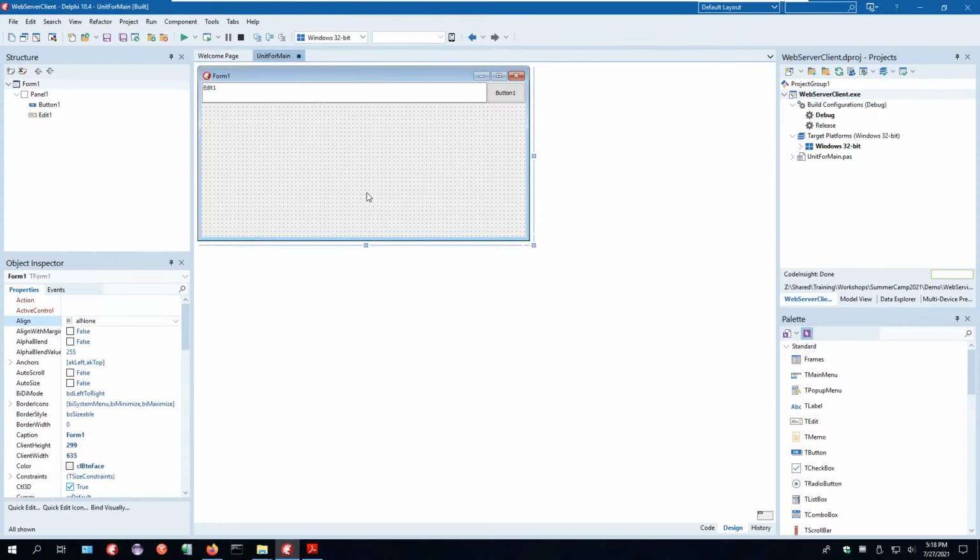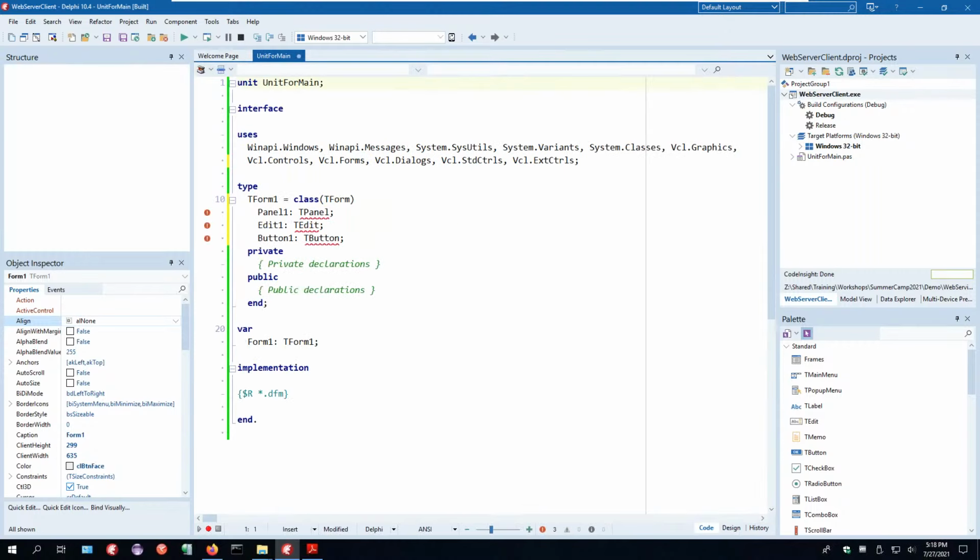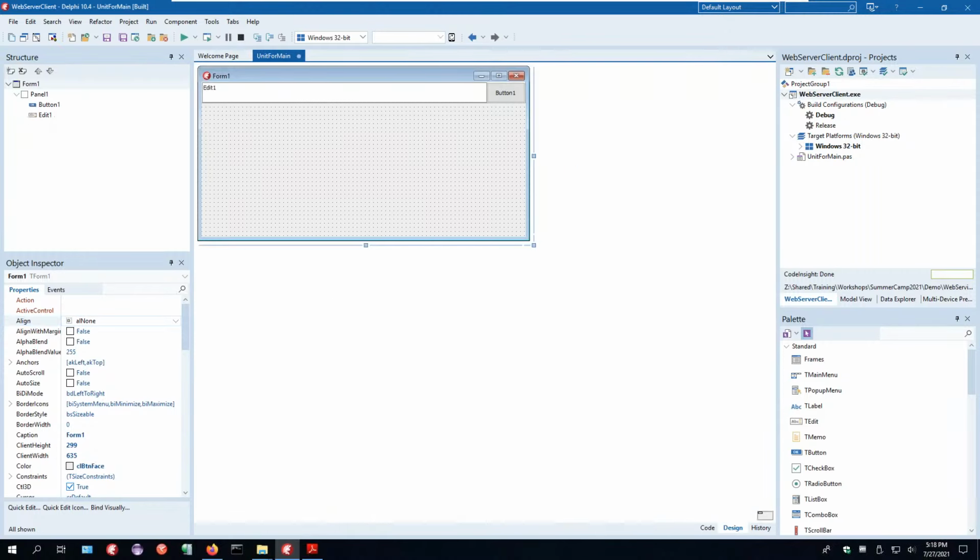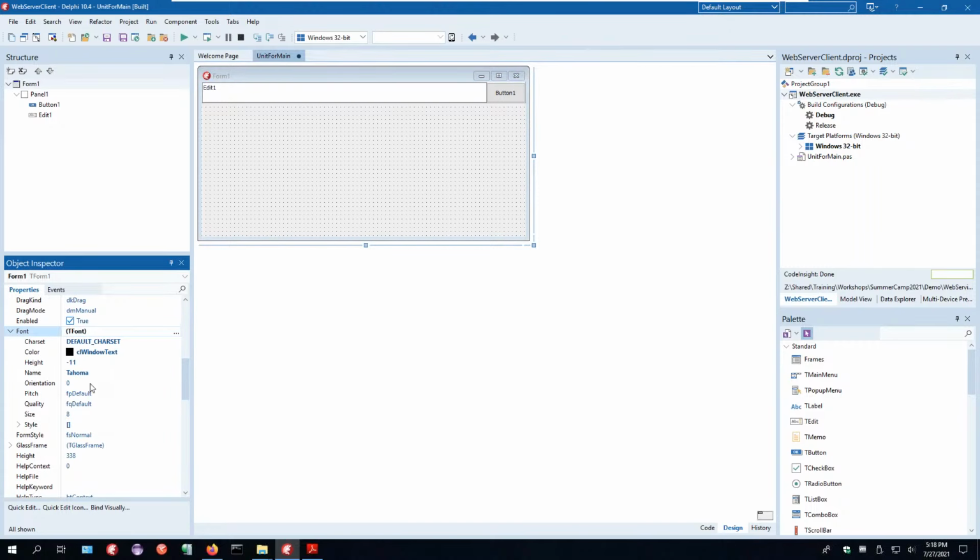And then I'm going to also increase the font so you can more clearly see what I'm doing. The source code font has already been increased, but it's good to have this form in a larger font as well. So I'm going to the font property of the form, and in the font property of the form, I will use a larger size. 14. Yeah, that should work.